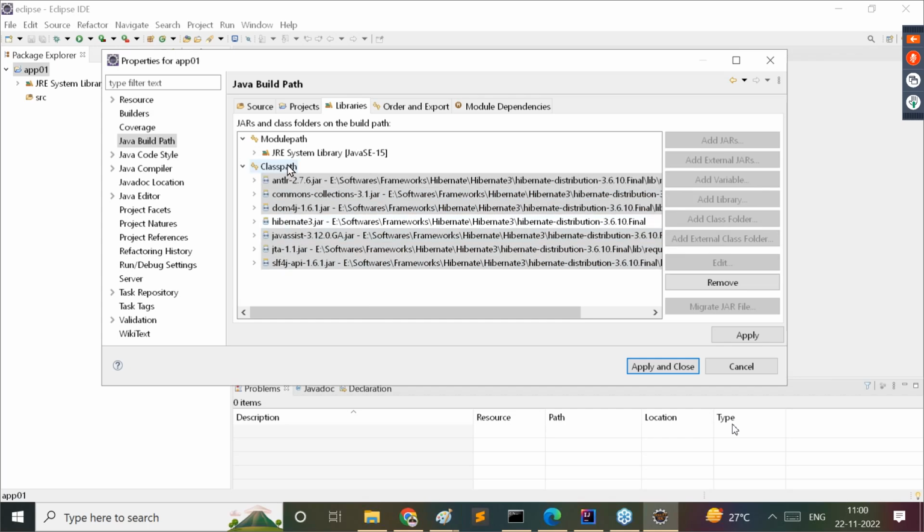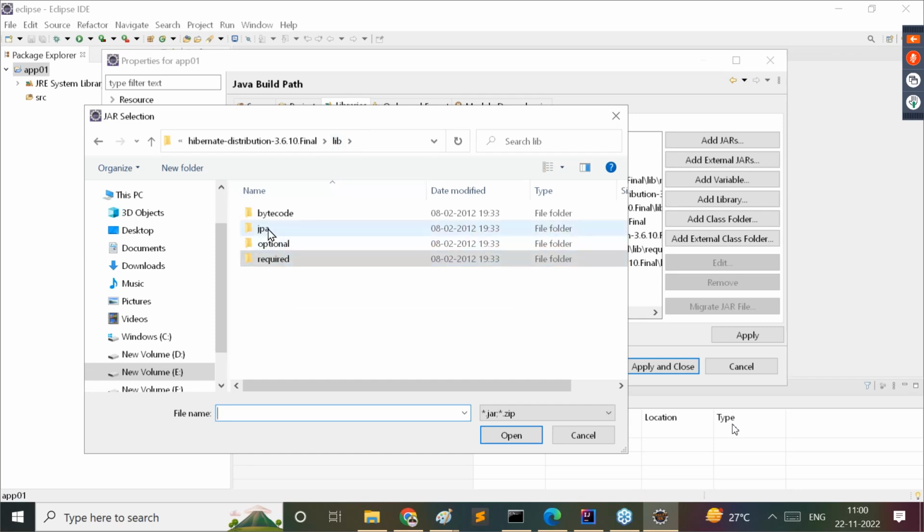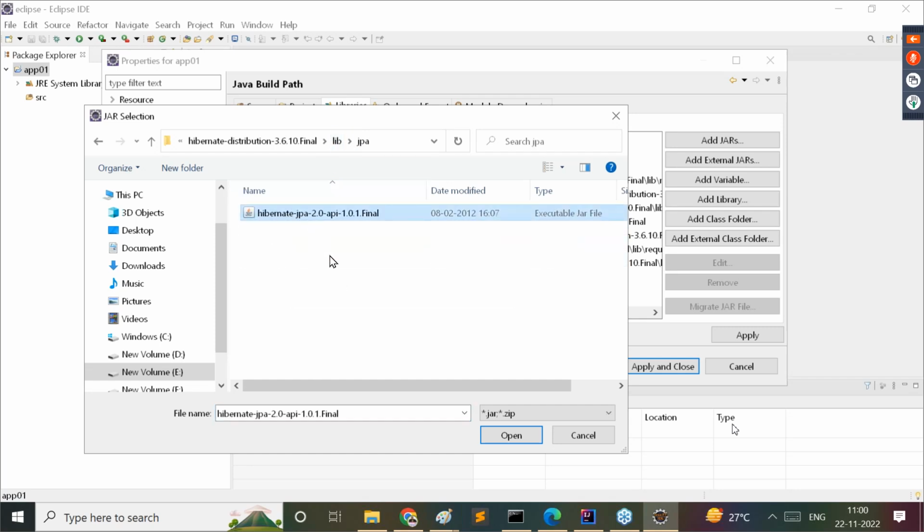Okay, fine. I think these are sufficient, but I want to add one more jar file for safety. What is that other jar file? Click on this again, select the classpath and add external jars. Now here JPA is available. Inside this JPA, this is the one we have to add.